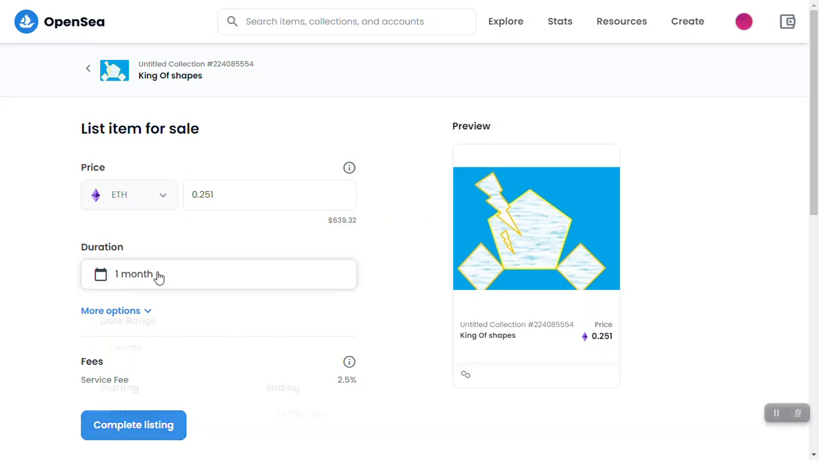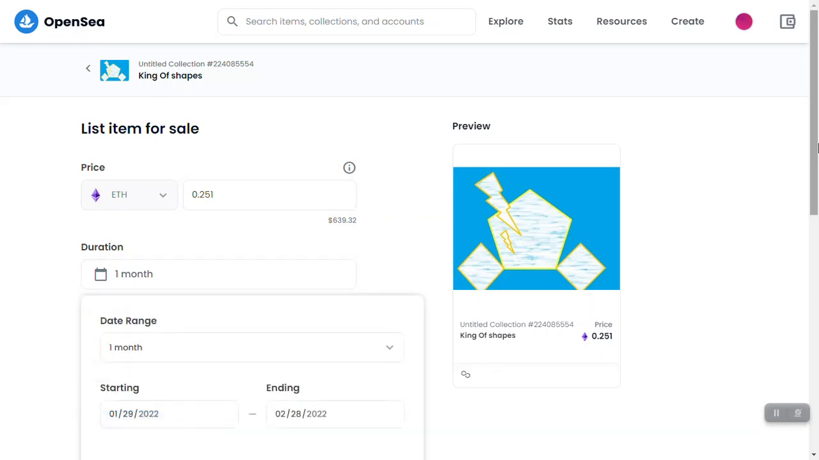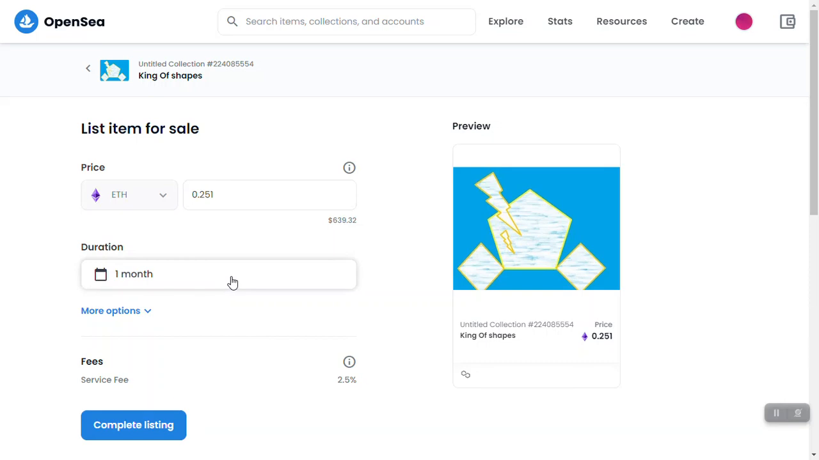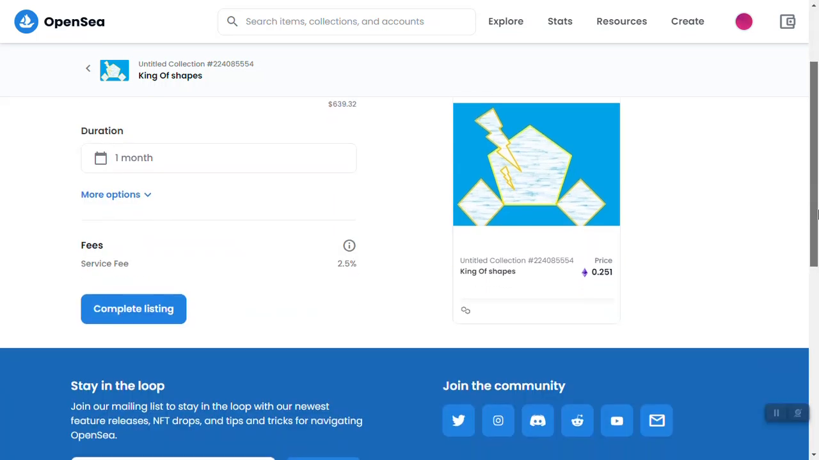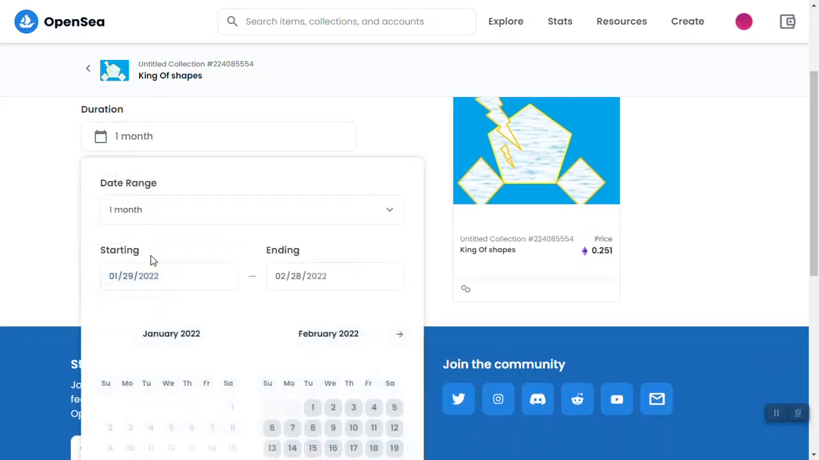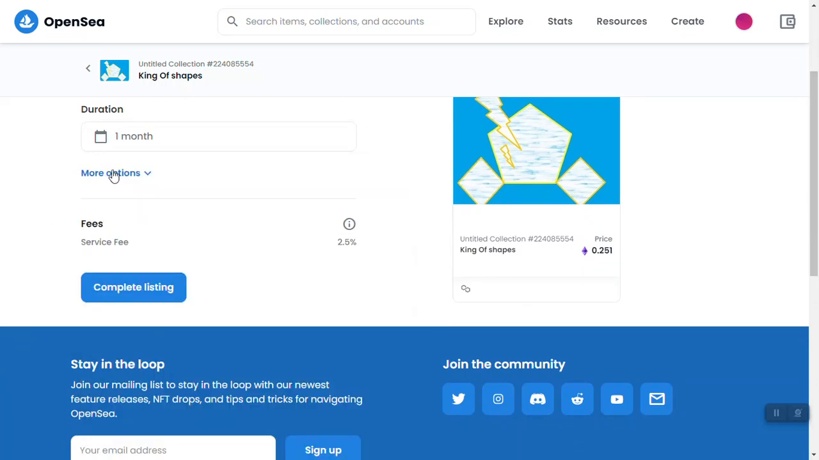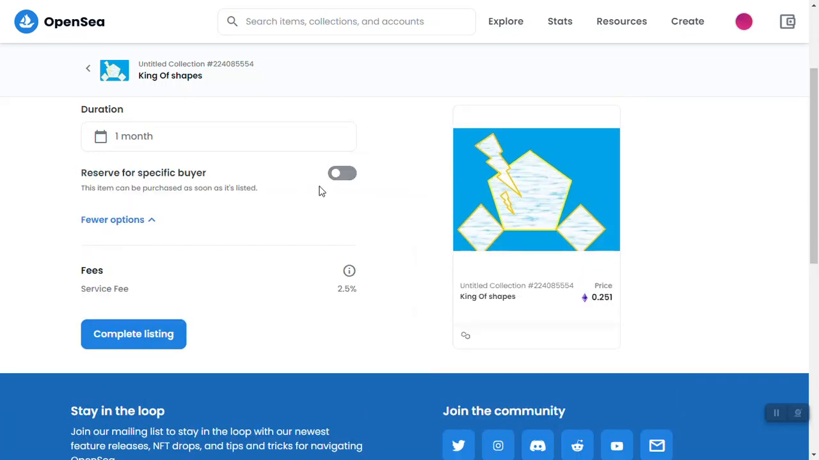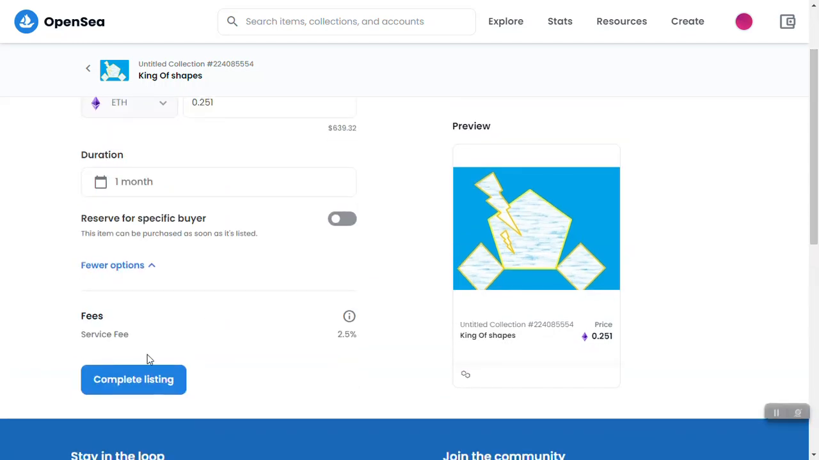Okay, there is also the duration amount, 1 month, and then there is also, hold on, you can configure the duration for 3 weeks, 1 month, a day. It's up to you. There are also other options. You can reserve it for a specific person to sell, and there is also the fees. 2.5% they are going to charge after the NFT is sold. Now once everything is done, simply click complete listing.